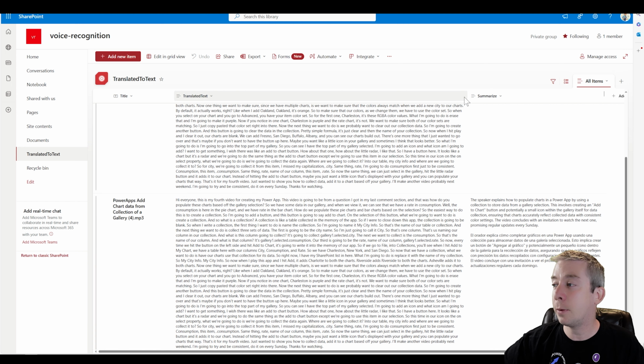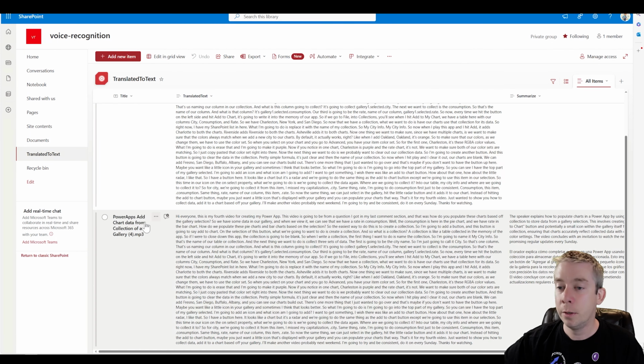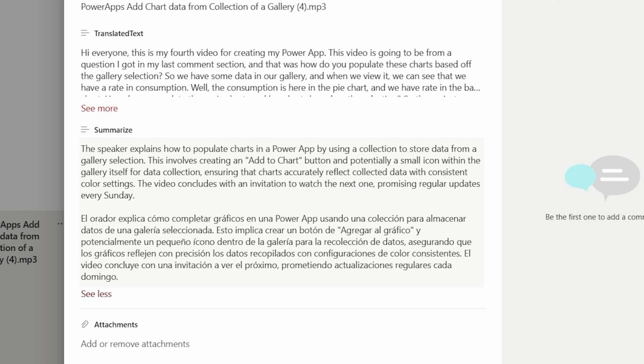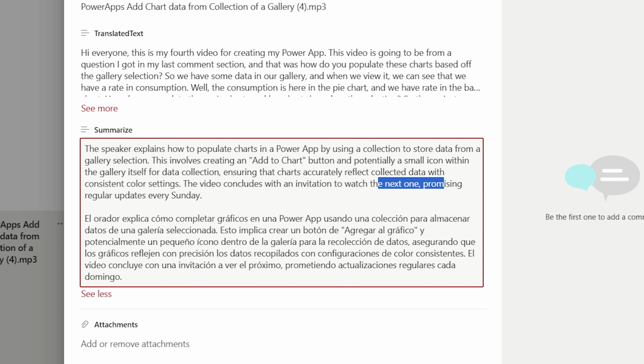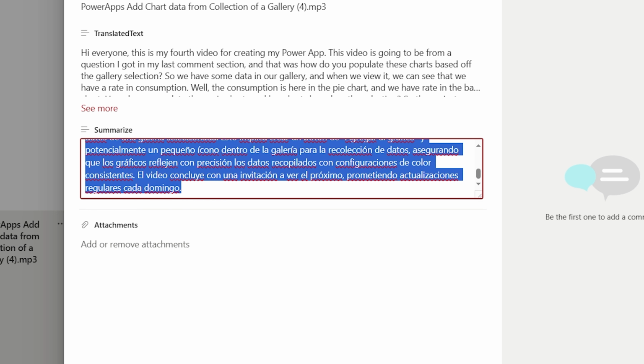So now the speaker explains. Let's see if we can just pull that up more. I just want to show the translated part. So we can see the summary right here. The speaker explains how to populate charts in Power Apps by using a collection to store data from a gallery selection, etc., etc. The speaker promises regular updates on Sunday. That's funny. I always do it on Monday. Now I do the work on Sunday, but then I promise to upload them on Monday. And then after that, we translate it to Spanish.